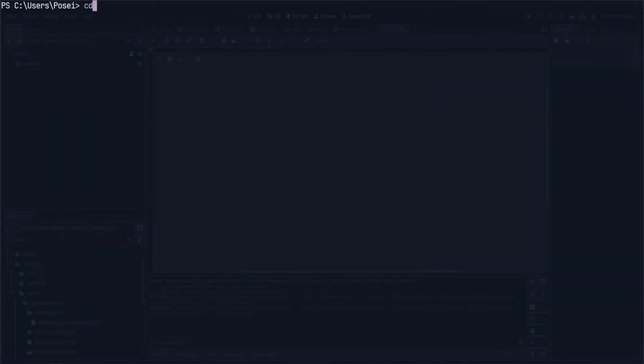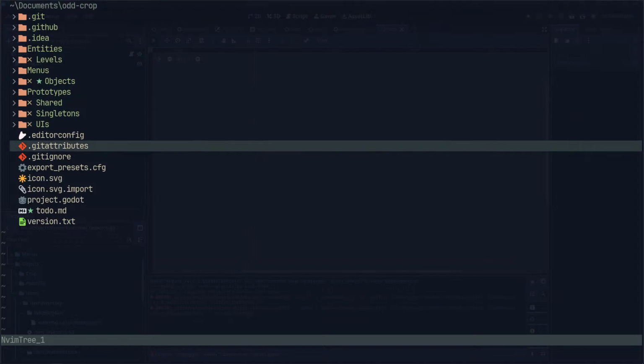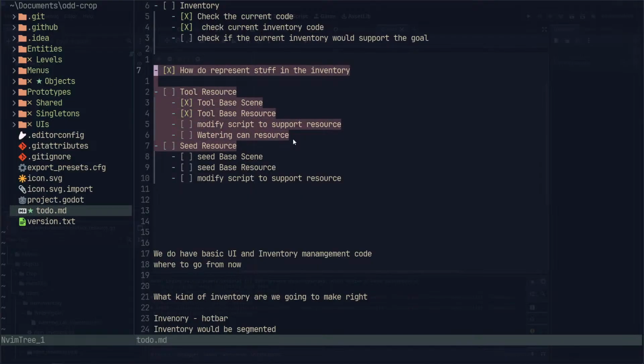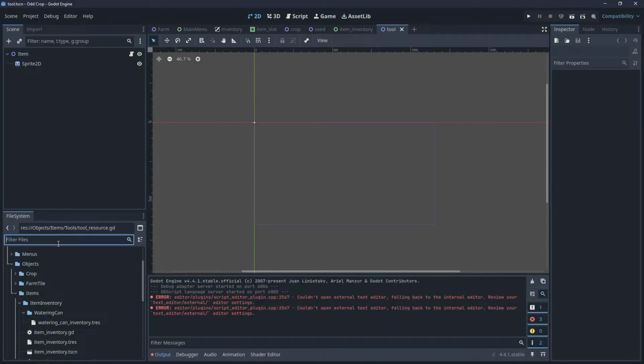Okay. I think it's on document, outcrop. Yep. Let's check the to do. Okay. So I was implementing tool resource. Let's modify the tool script so it supports resource. But let's check the tool scene itself, right?